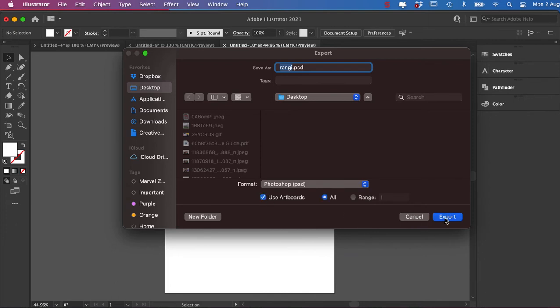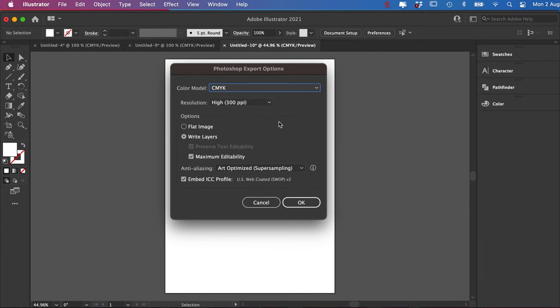export that. In this stage, whether it's grayscale or RGB, at the moment RGB, it only gives me a flat image. I want the one that says write layers. So I'm actually going to do this as grayscale because it still lets me write the layers. I want the highest PPI, so I'll go 300. I'll go OK, and it's done.